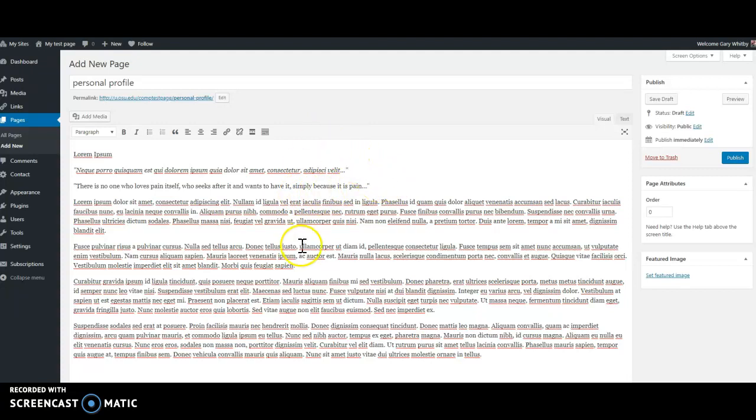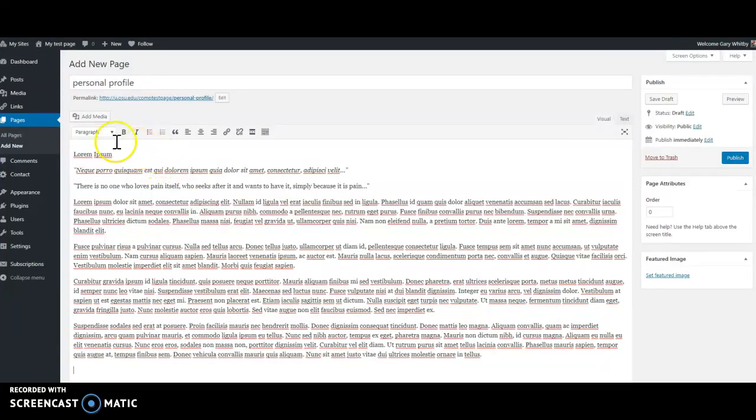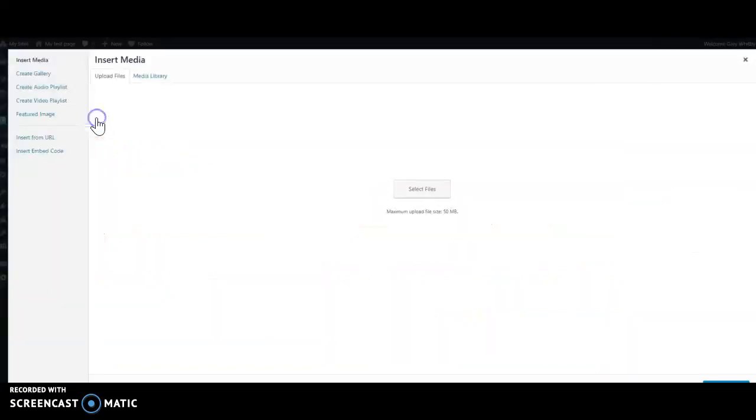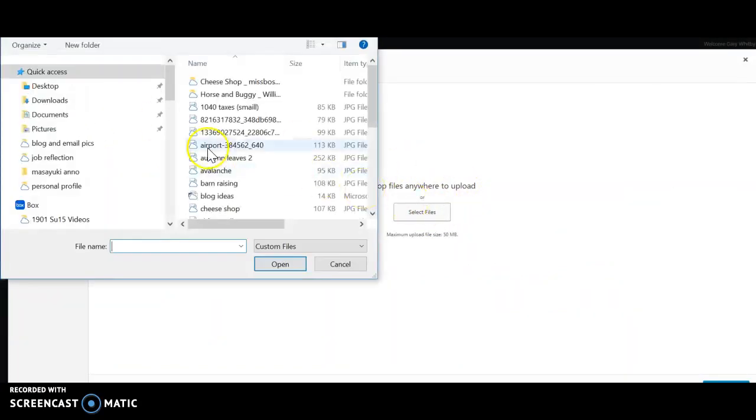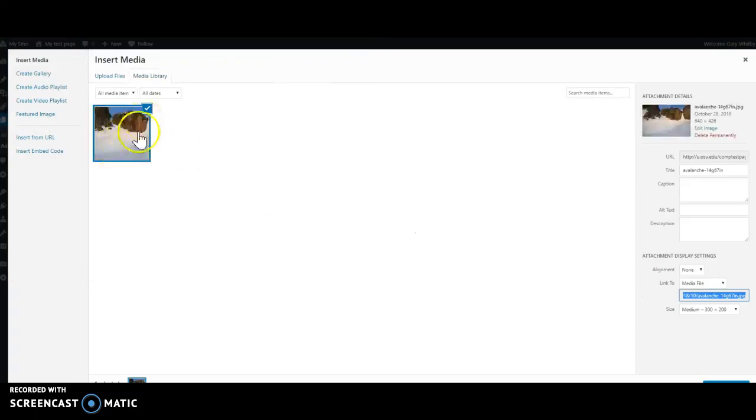So the picture that I have in my personal profile, which is right here, this motorcycle, I have that saved on my computer somewhere. I want to upload it. So I hit add media. I select the file. It doesn't really matter, I'm going to choose anything, but here is a picture of an avalanche. So I open this. There's a picture of an avalanche.